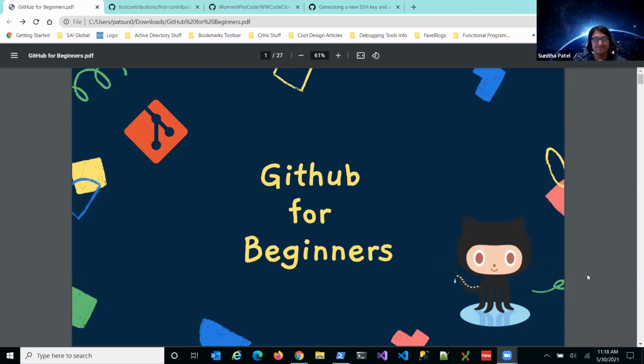This is GitHub for Beginners, as in just basic Git concepts, explaining about it, and just walking through a process to be able to create a first pull request in a GitHub repository, basically.